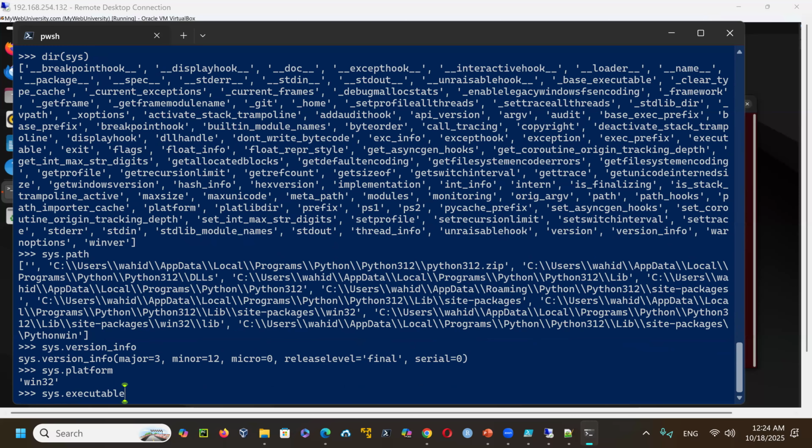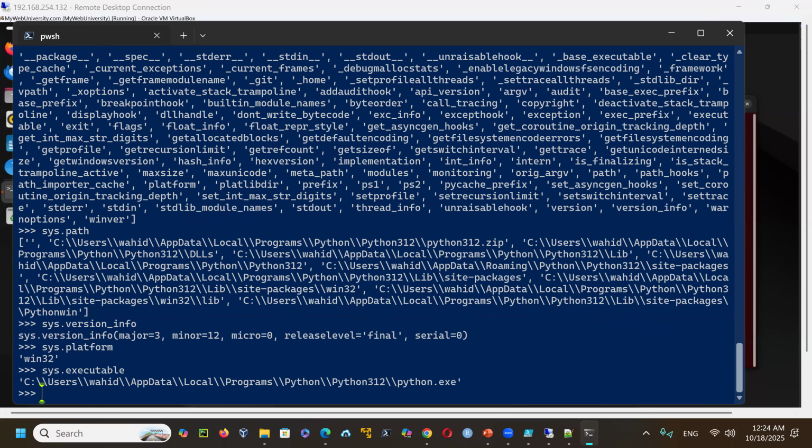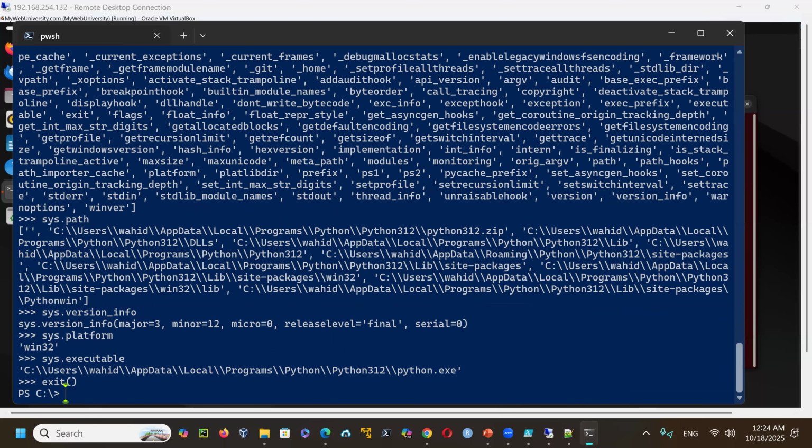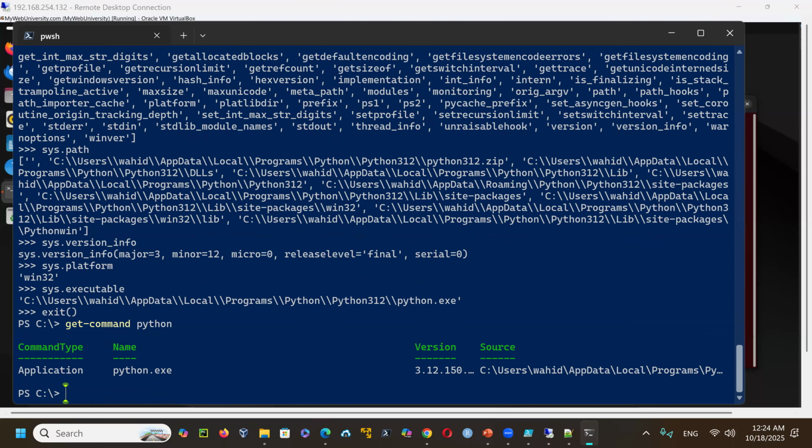Sys.executable tells you the path of the Python directory. So if I exit out of here and run the command Get-Command python, you can see that the path is this. And then remember the other command that I was telling you about, the one with methods like fl and others. You could do something similar like that.